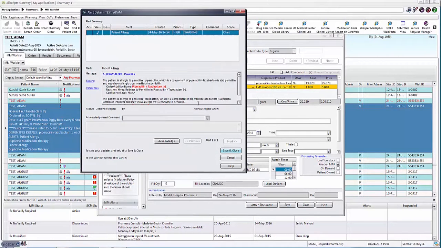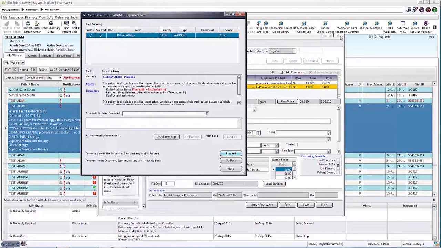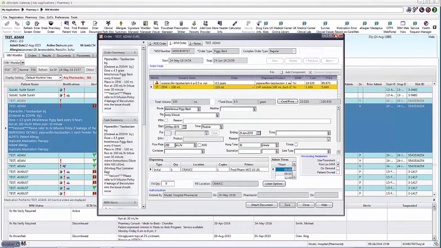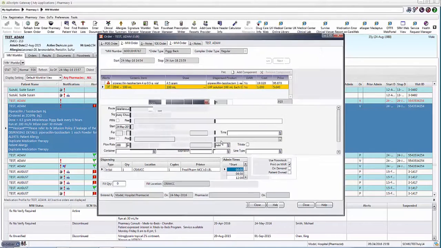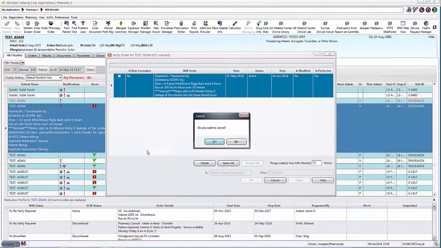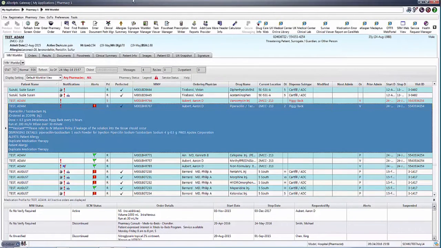Oh no, they have an allergy. Well, we can't verify this. We're gonna have to talk to the physician. So we'll go back out of here and put a note on it. So how do we do a note?